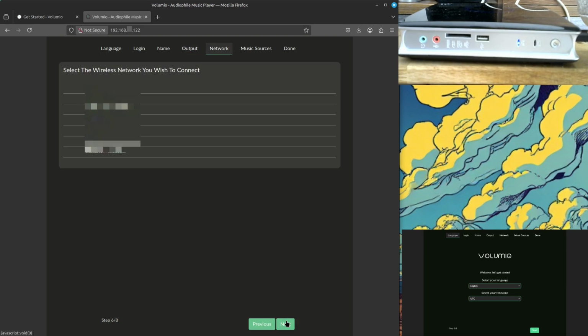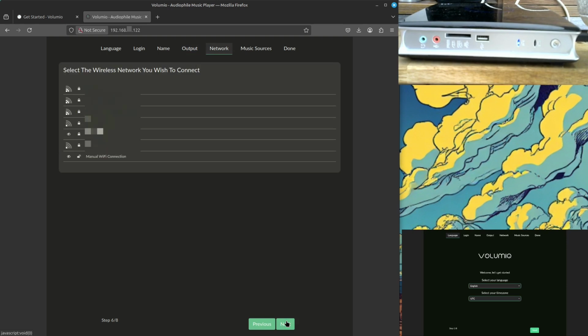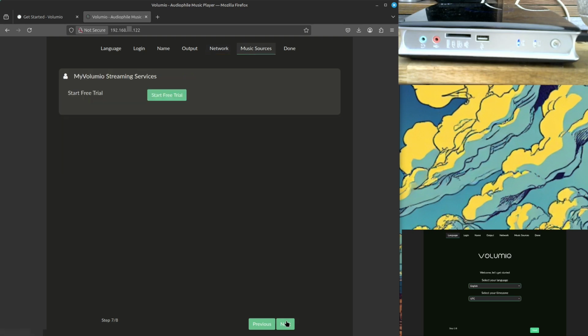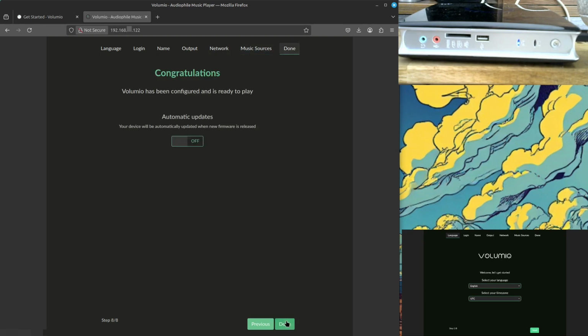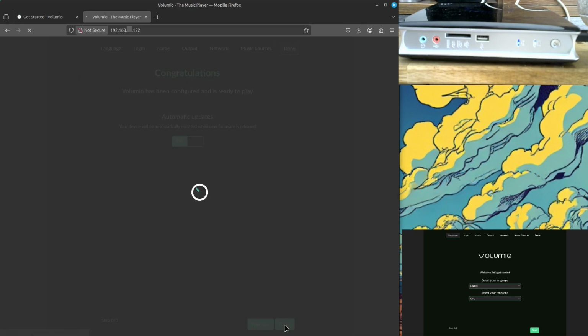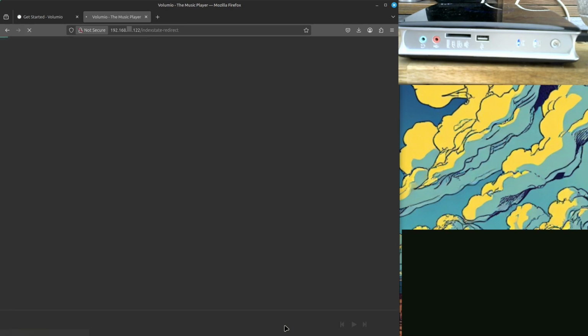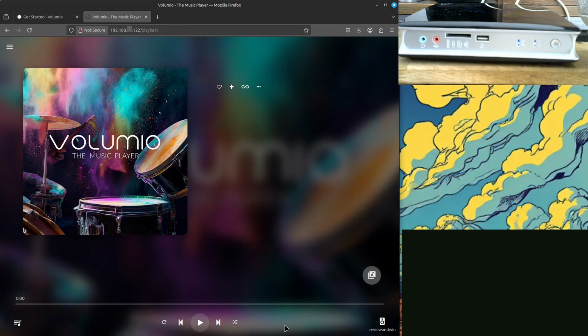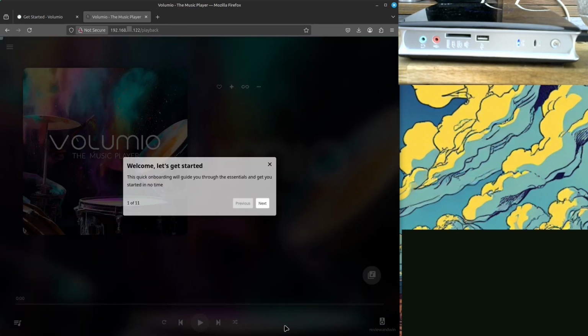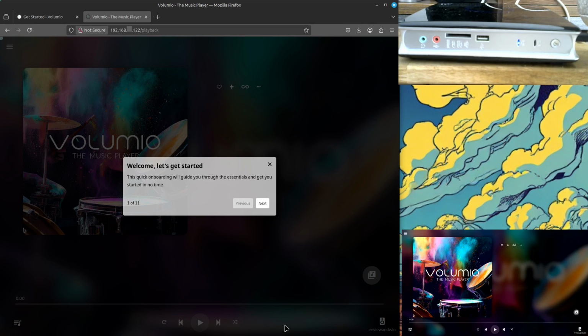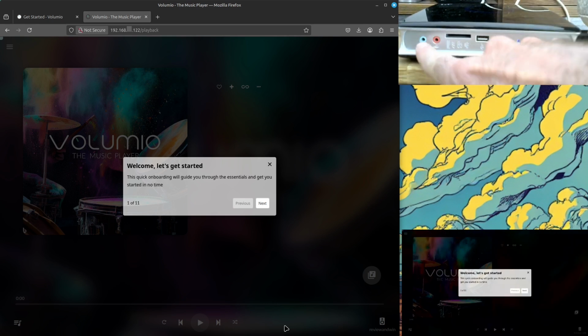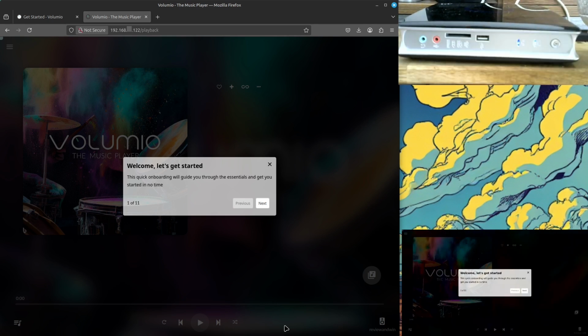If you want, you can connect it to a wireless network. I'm okay, I've got a wired network for now. And you can sign up for some streaming service, which I'm going to skip. We'll turn automatic updates on, and then we'll select done. From this point, you could now listen to music and output it via the 3.5 millimeter headphone jack.